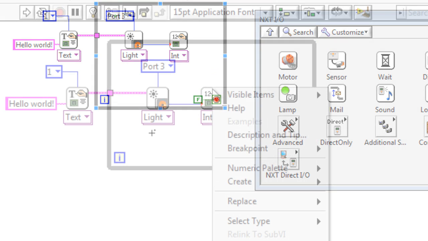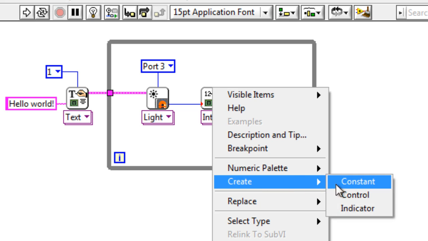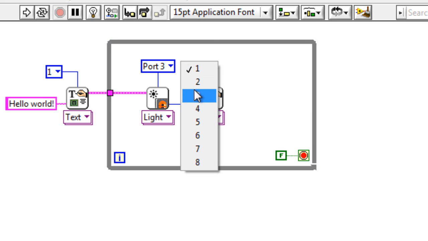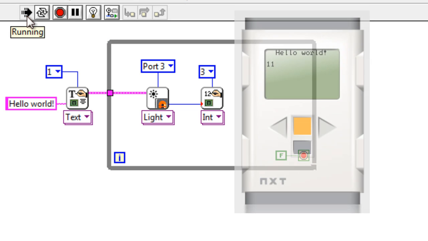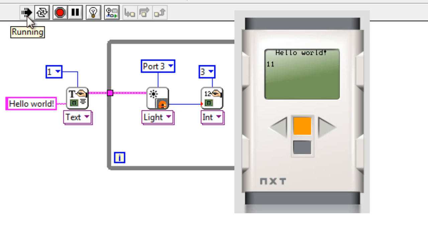There's one more thing we need to do here, which is to create a constant to specify the line that we want this number to display on, so that it doesn't display over the top of our hello world message. And let's try this out. And you'll see we've got the hello world on the top line, and then a number changing as I move the robot around, and the light value changes.